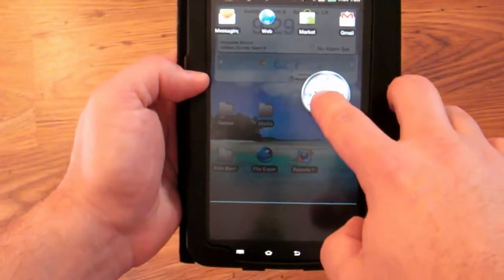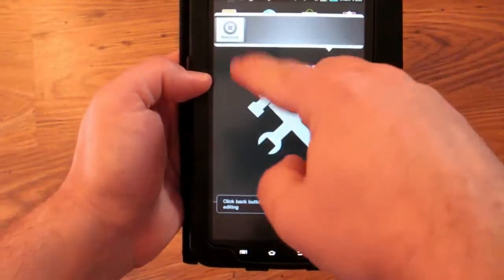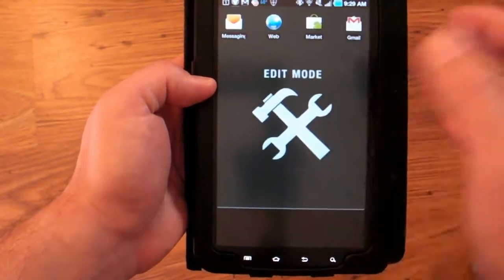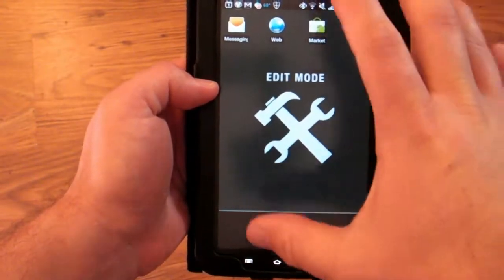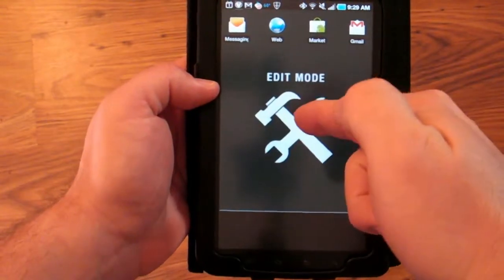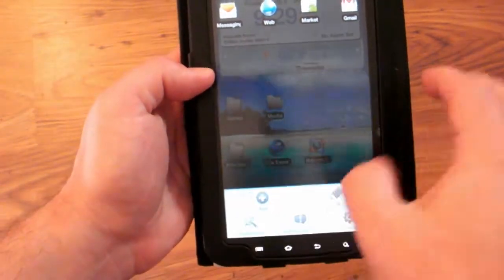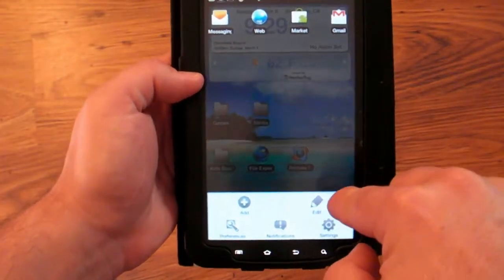Like if I wanted to get rid of this clock widget, I would just hold it, it shows a little remove icon, hit that, and there you go. And you saw when I held down the screen, it brought us into edit mode, and we can get out of edit mode. You can also get into edit mode through the menu and hitting edit here.